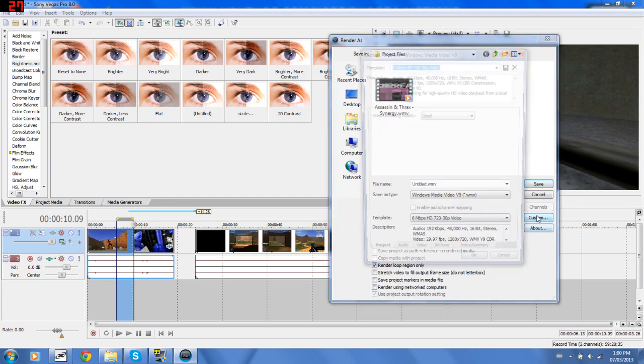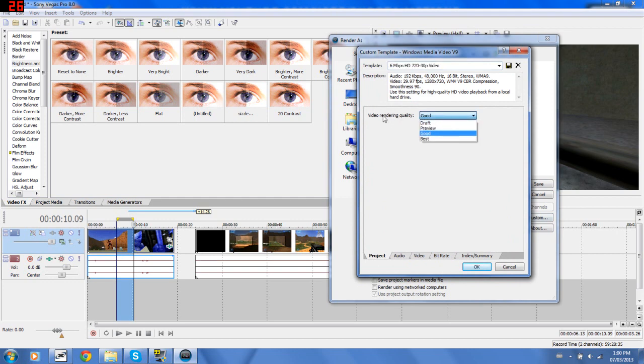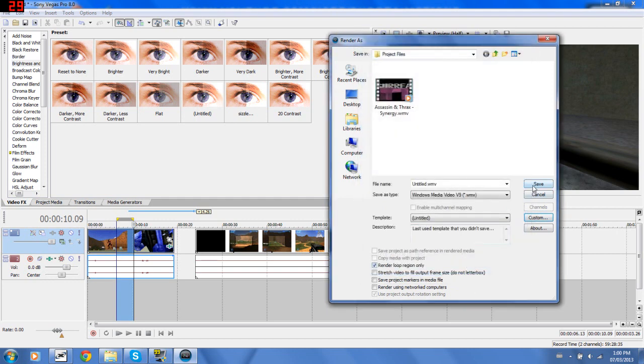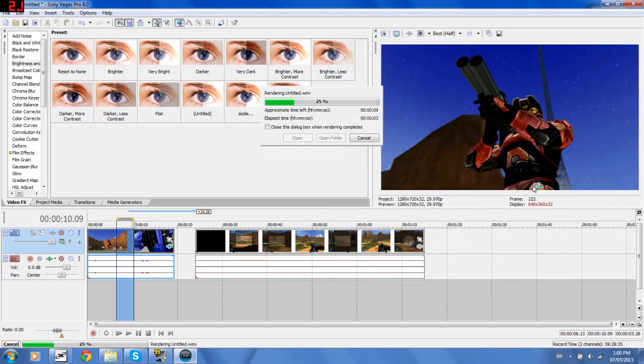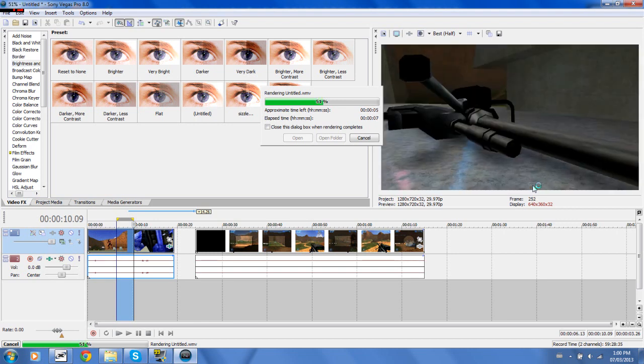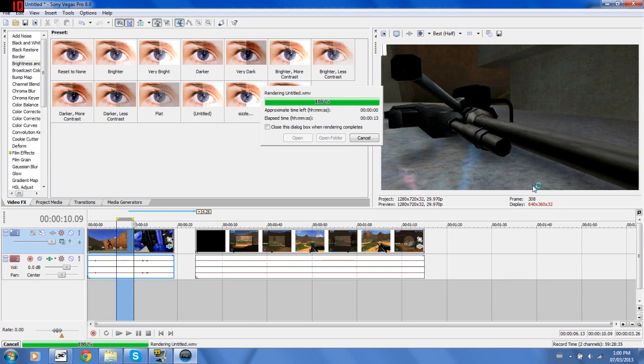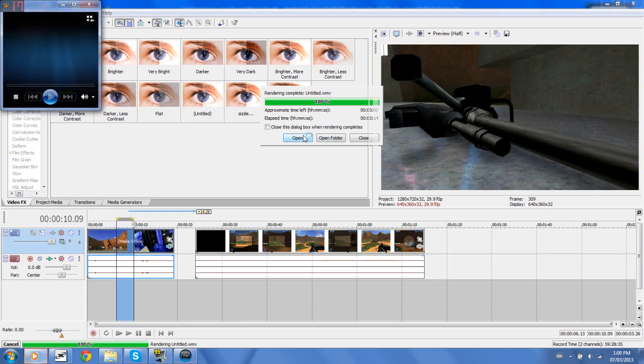And then I'm going to go into custom. And I'm going to change the video rendering quality to best. Just click OK. And that's my render settings for anybody who's curious. And that was in the .wmv format. So it's going to render out here really quick. And there you go. That's how I set up my projects for Sony Vegas.